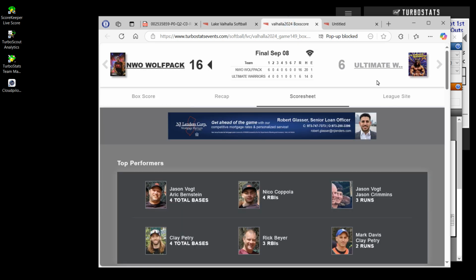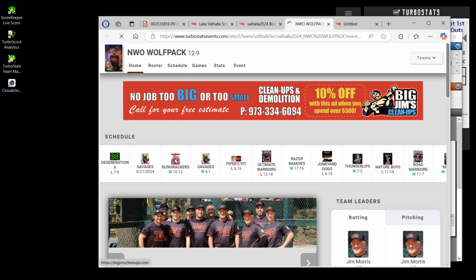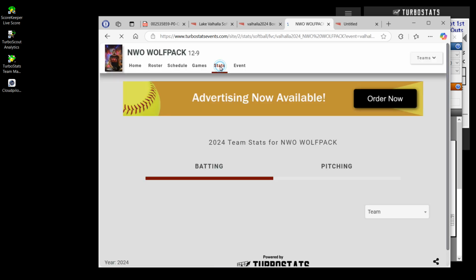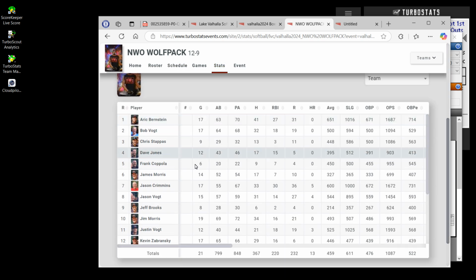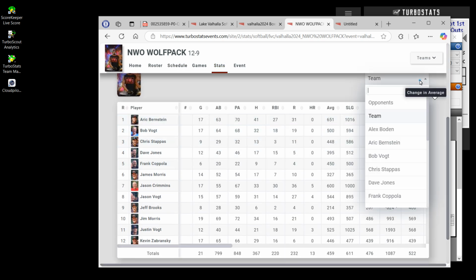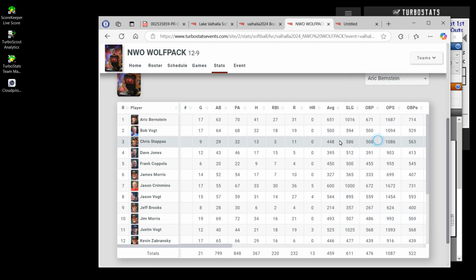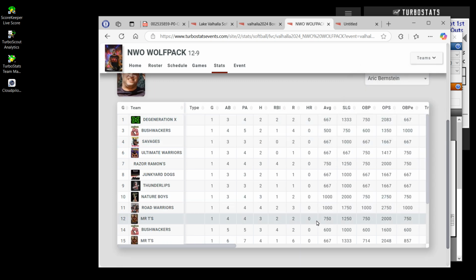You could also go back to the league site and move back and forth. You go to the team site here, and you could look at that individual team stats. You go to the stats screen for that team. You have game by game stats. If you want to look at what happened, game by game, pick a player. You can see all their stats in every game.